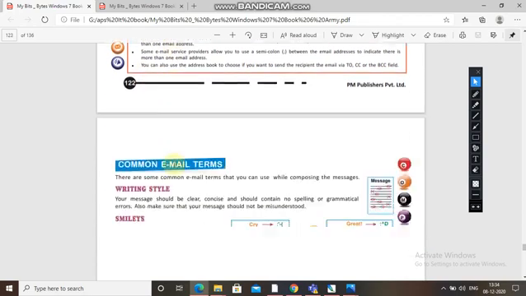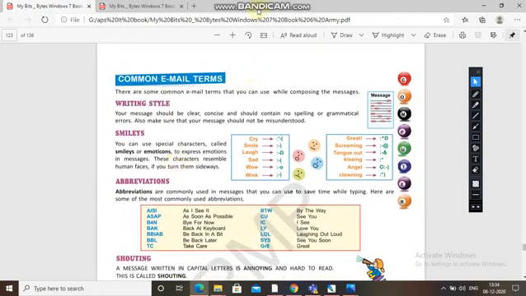Now next, common email terms, which we have seen in the previous class, but not completed because of less time. So now there are some common email terms that you can use while composing the messages. Okay, writing style, your message.